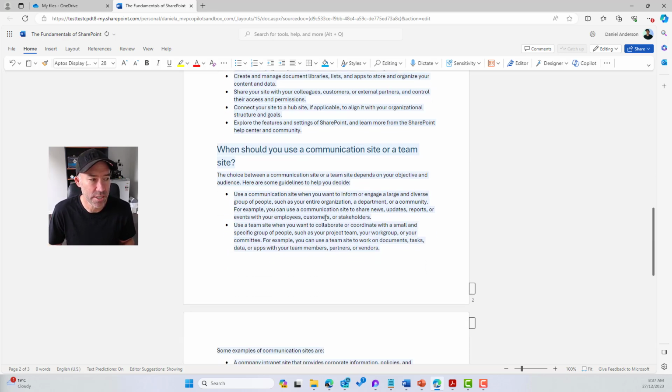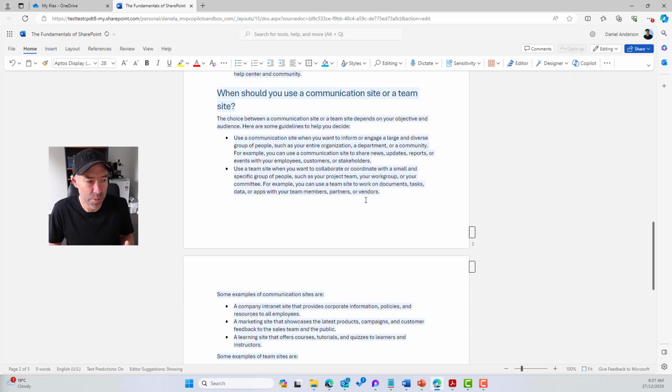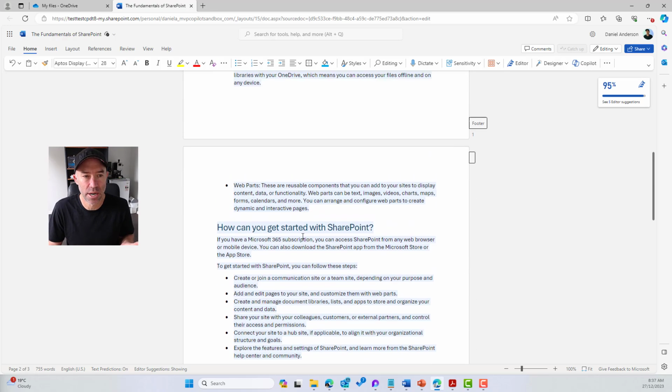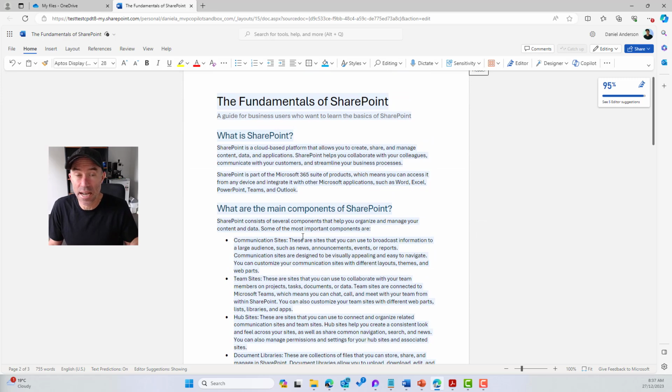All right, so we can see here we can use comm sites when you want to inform and engage large and diverse groups of people, and we've got some examples here of each scenario, a comm site and a team site as well. So what I'm going to do with this article that has been created is just publish this for you guys here on LinkedIn as a newsletter article, so that you can have a look at what this generated output was, and what the two prompts were that I used to create this first draft document.